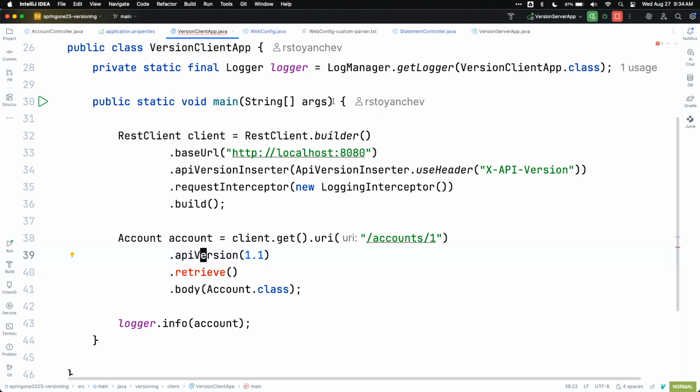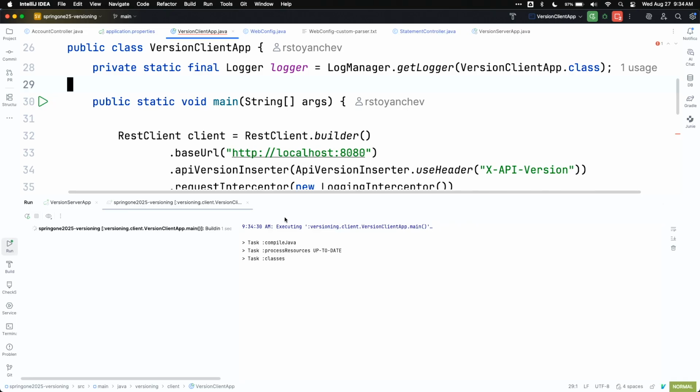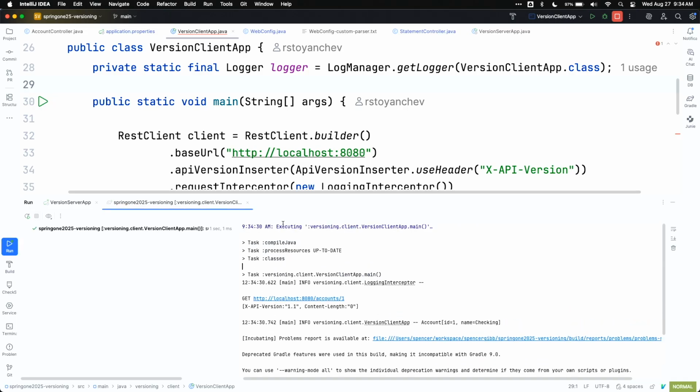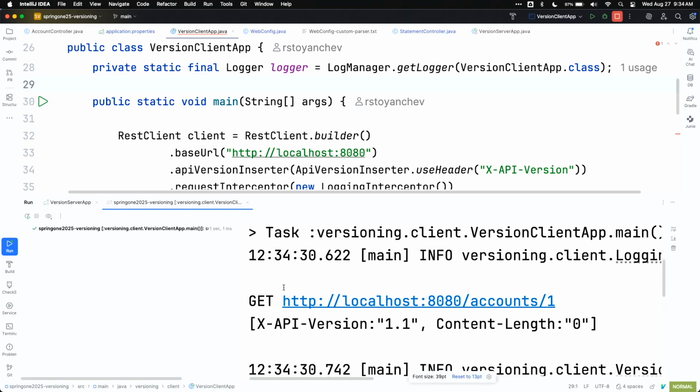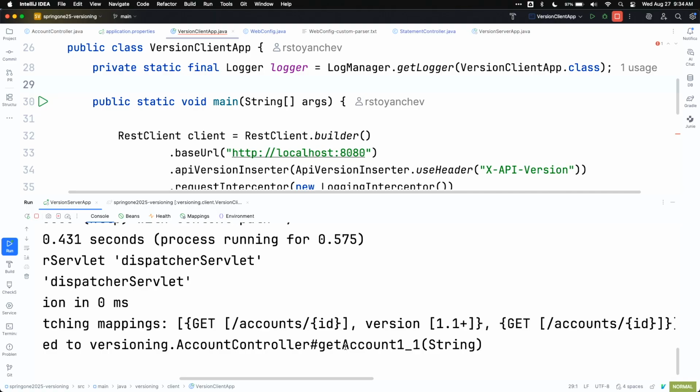So let's go ahead and run this guy. You can see we called get. We got our information back. If I come back over to the server, we picked get account 11. Yay? Okay. Interface clients.